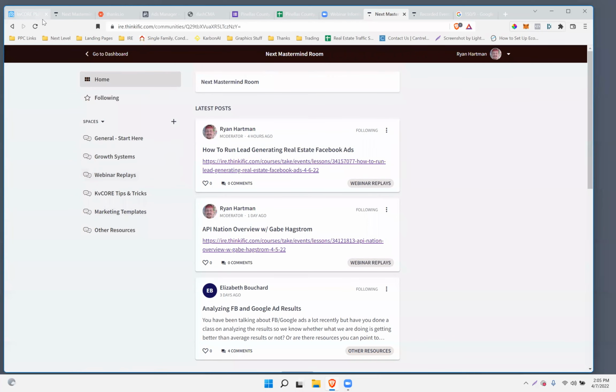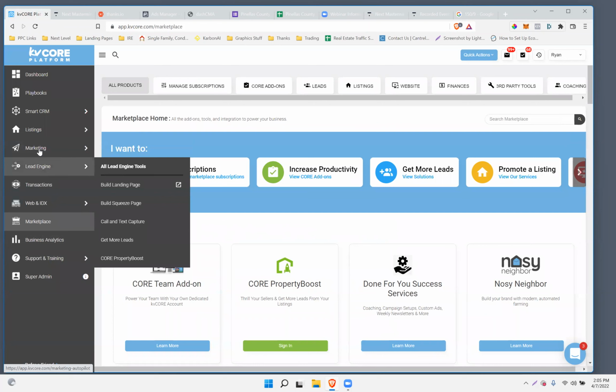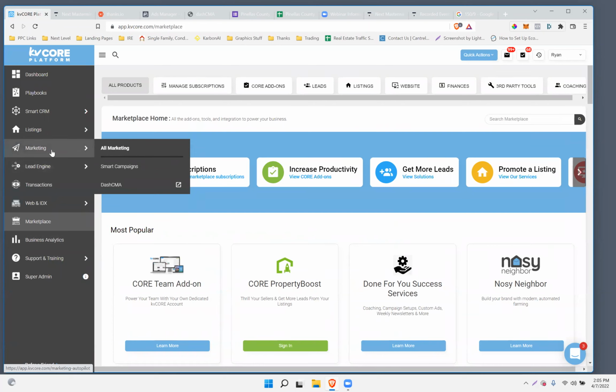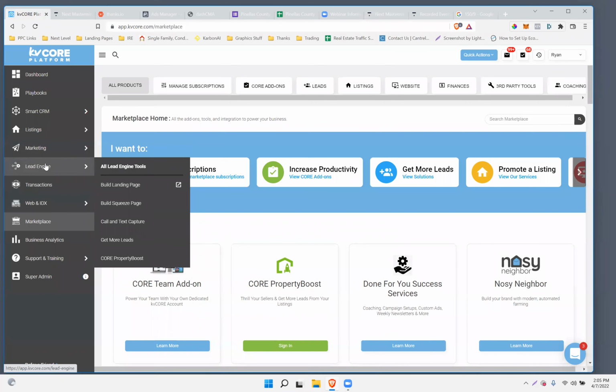So the first thing you're going to want to do probably is to try to create a list of homes that are either one floor or have first floor living. So yeah, townhouses or condos with one floor. So if I go to the lead engine here and I go to build squeeze page, this has been wild.